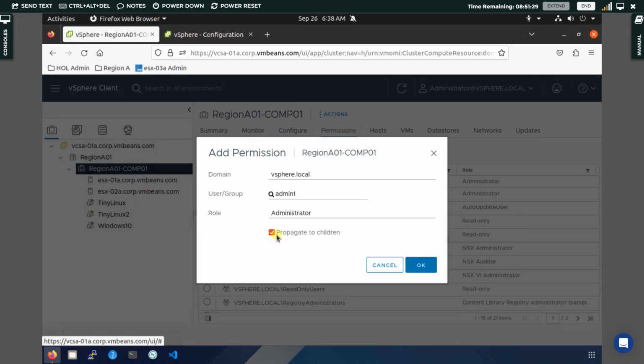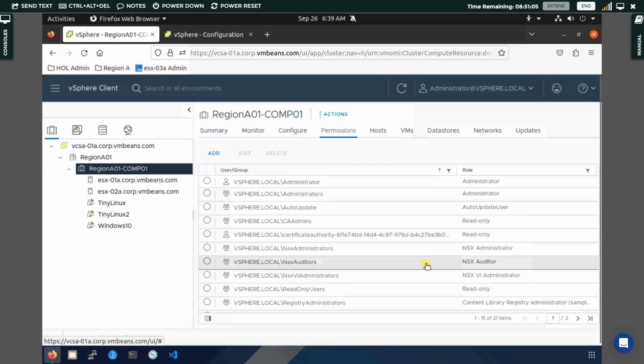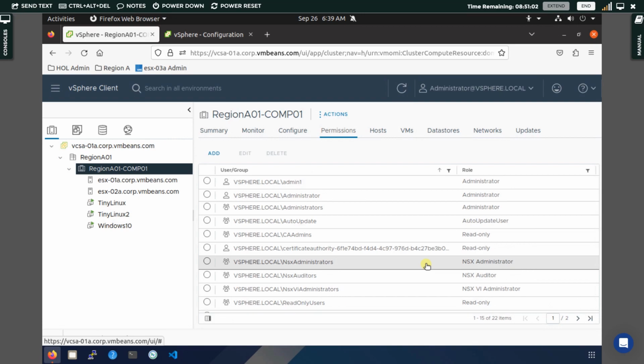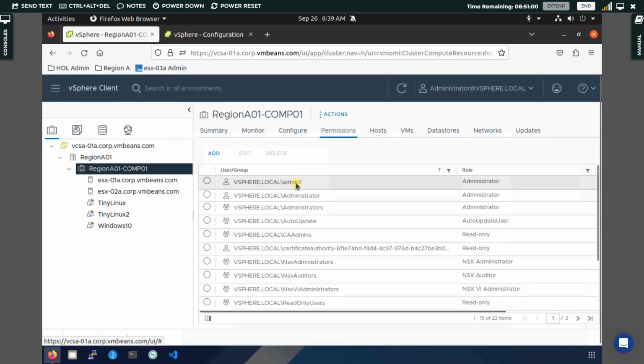When you select this box, propagate to children, you have given a permission to the cluster, but this will be propagated to all the below objects. Below objects are children. So if you have given a permission, the admin1 user and the administrator role for the cluster, the same permission will be assigned to host esxi1a, esxi2a as well. Click on OK button. Now it is seen that admin1 user is given administrator role permission for this cluster.